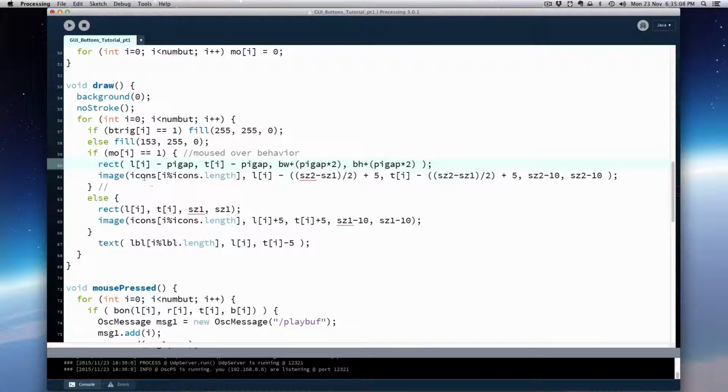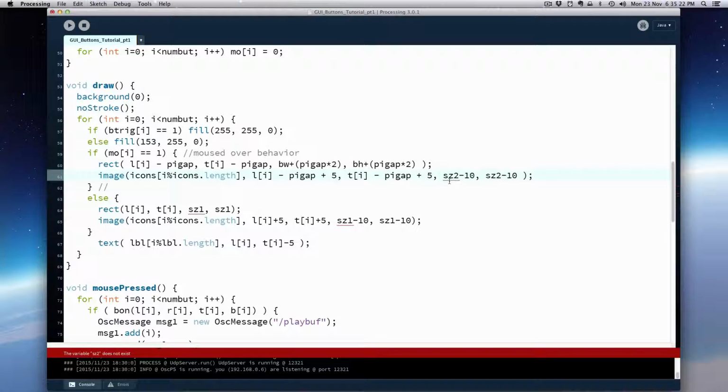All right, and let's do the same thing with the image. The image is just inset there, I guess, by 5 and 10. It's the same idea, but it's inset. So let's grab that, pigap. It's the same exact thing, pigap, and then this is plus pigap times 2 minus 10. That's the inset. The button width plus the pigap times 2 minus 10. And this is the same thing except it's button height.